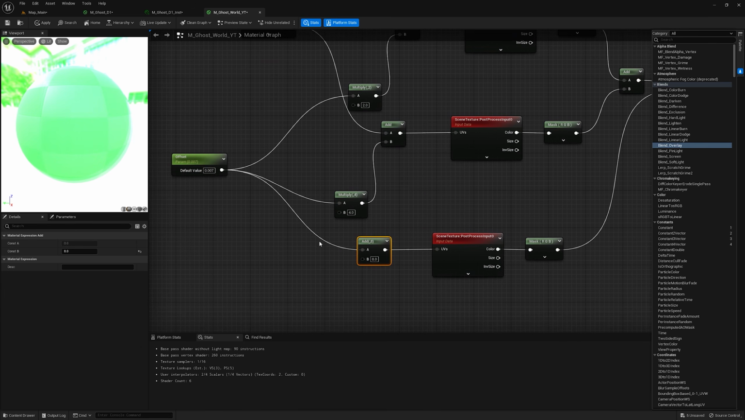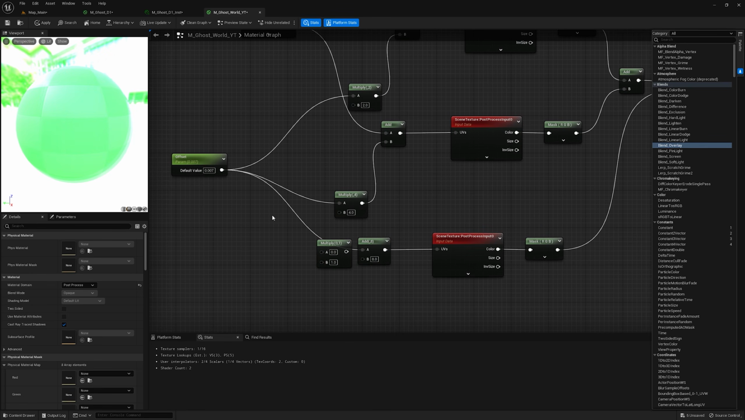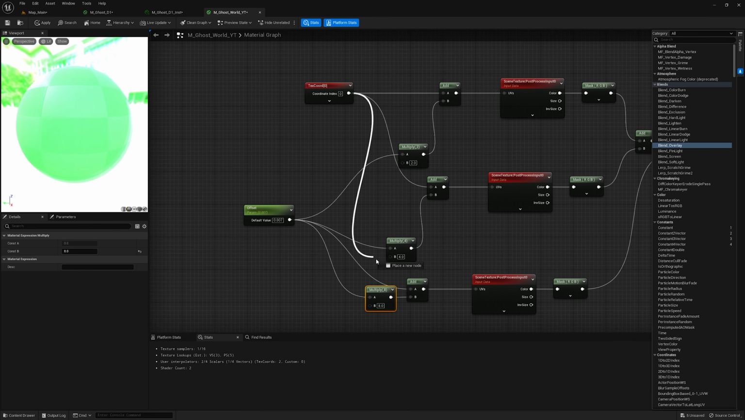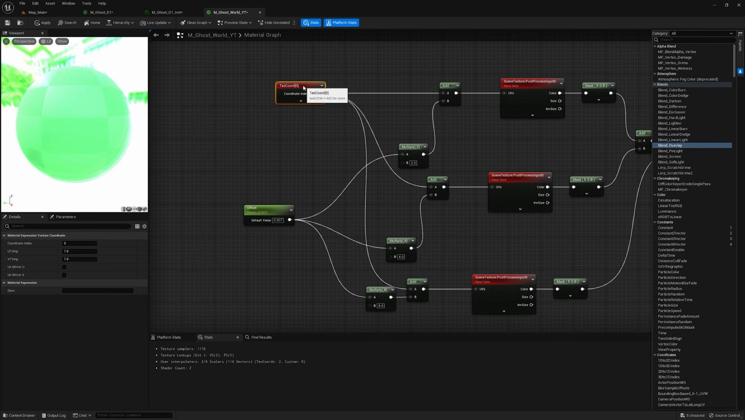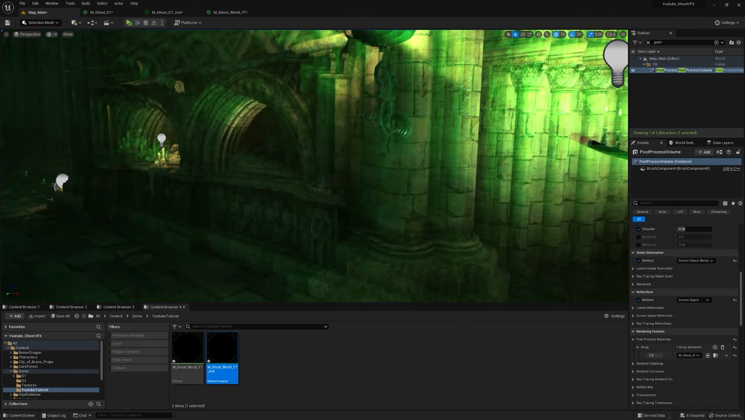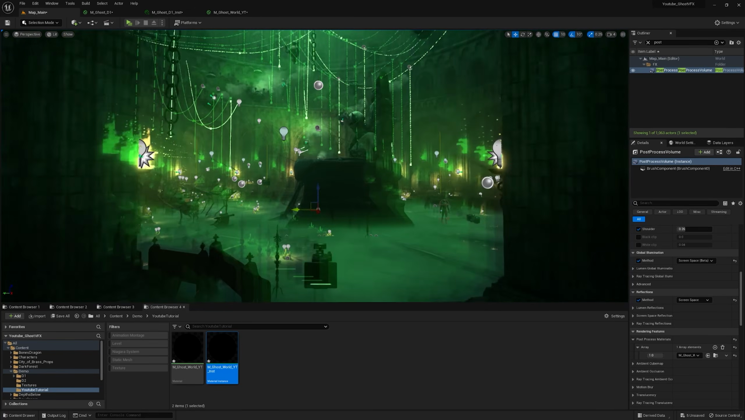Here we need to get a multiply and connect this here and change this to 8 and connect this to B, and for the add we will connect this to the add here like this. So now if I click apply, we get something like this.